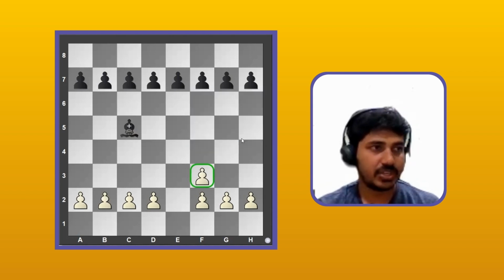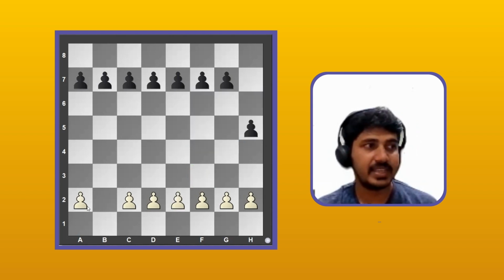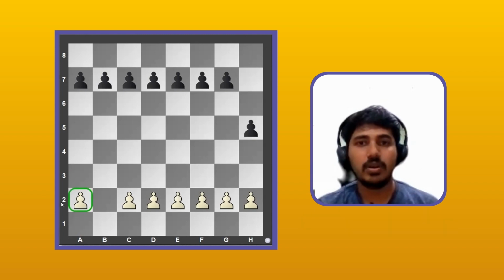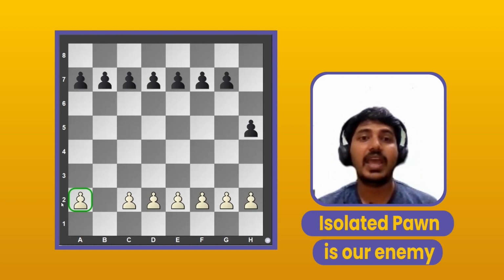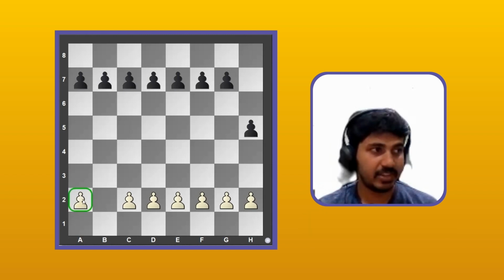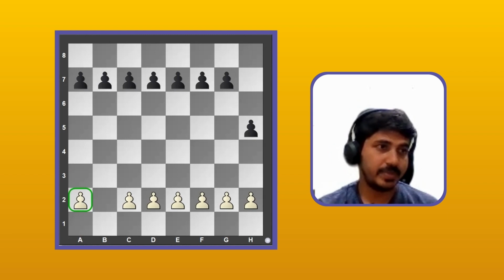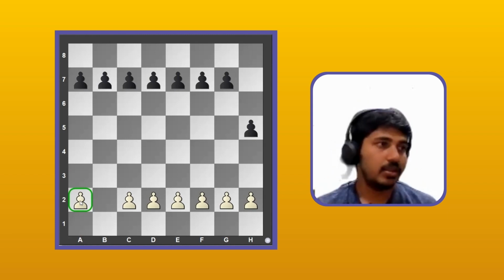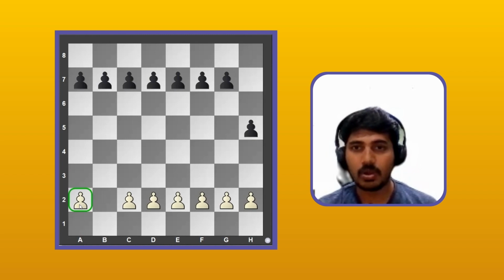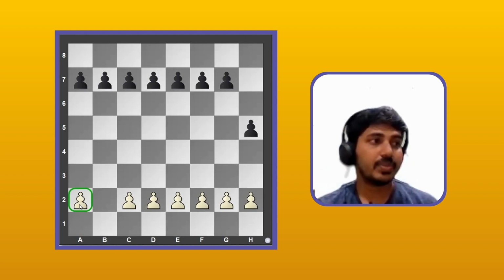Now coming to the third structure, we call this an isolated pawn. The isolated pawn, in a game of chess, we call our enemy. If we have an isolated pawn, it is our enemy and it is very good for our opponent, which means it is the best friend of our opponent. So the a2 pawn is an isolated one and we call it isolated because no other pawn is protecting. Even though some other piece might be protecting the pawn, if no other pawn can protect it in future or is protecting it at present, if these two conditions apply, then we call this an isolated pawn.